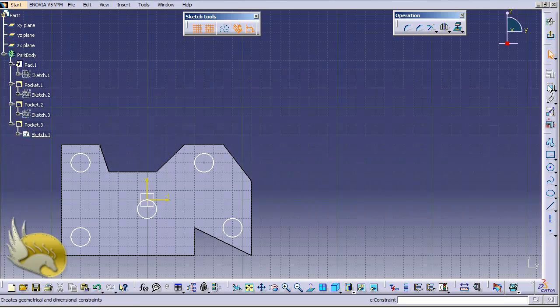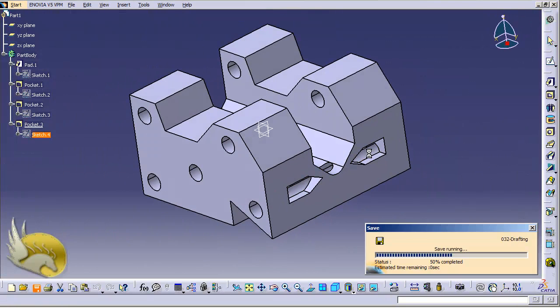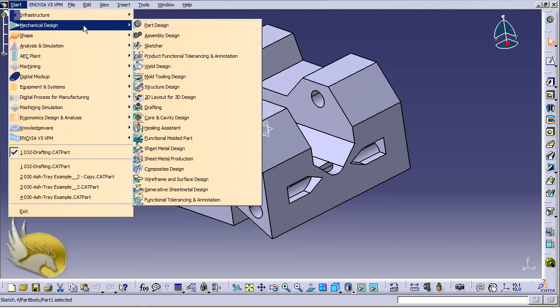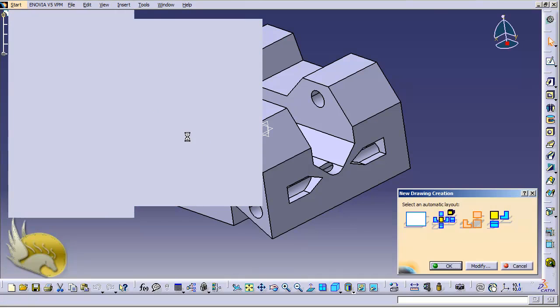I want to add just one dimension, and that's the radius of this circle. Every other circle has the same dimension. Of course you can add more dimensions here, but I guess these are okay. So I save everything here. Now that I have added these dimensions, I want to go to drafting environment. I go to drafting environment.